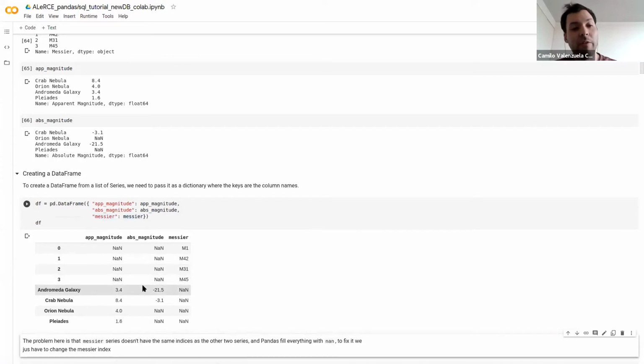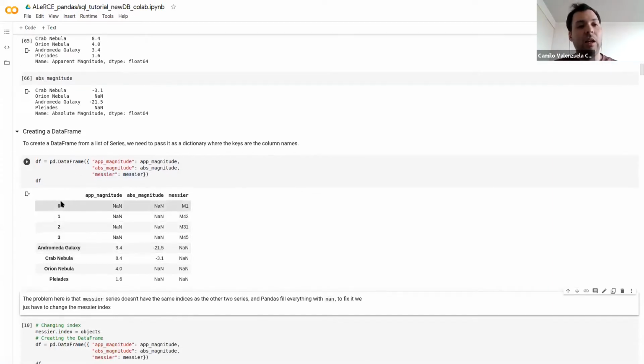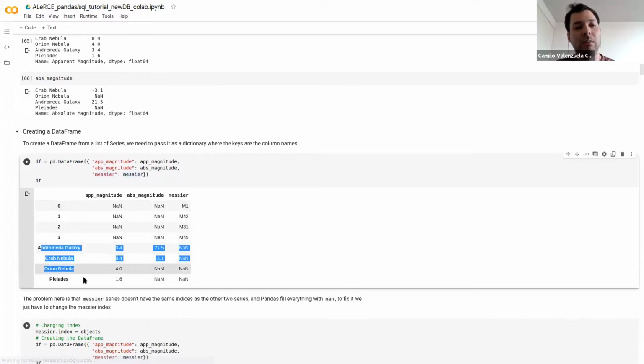And here we have a problem, because here we have the index of the Messier and the name of each object. That's because the Messier series has a different index than the other series. So Pandas doesn't try to fix the data frame. It just fills with NaN values.